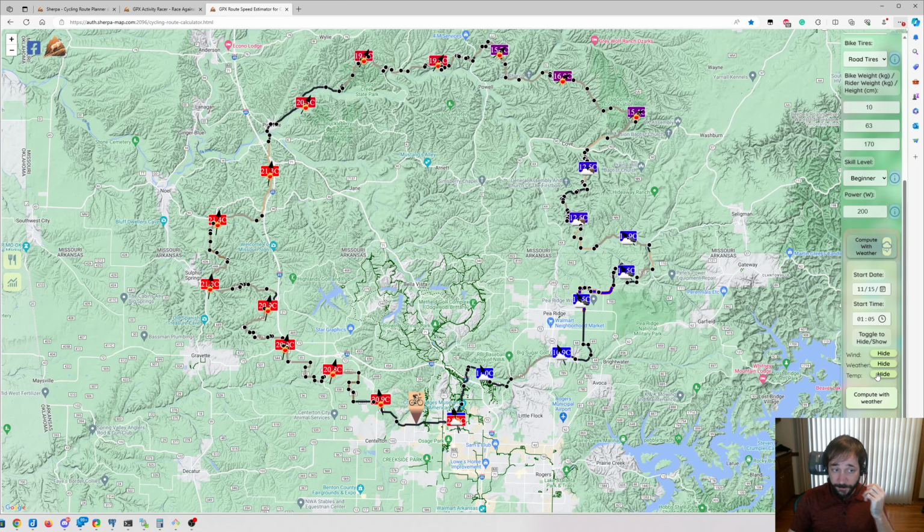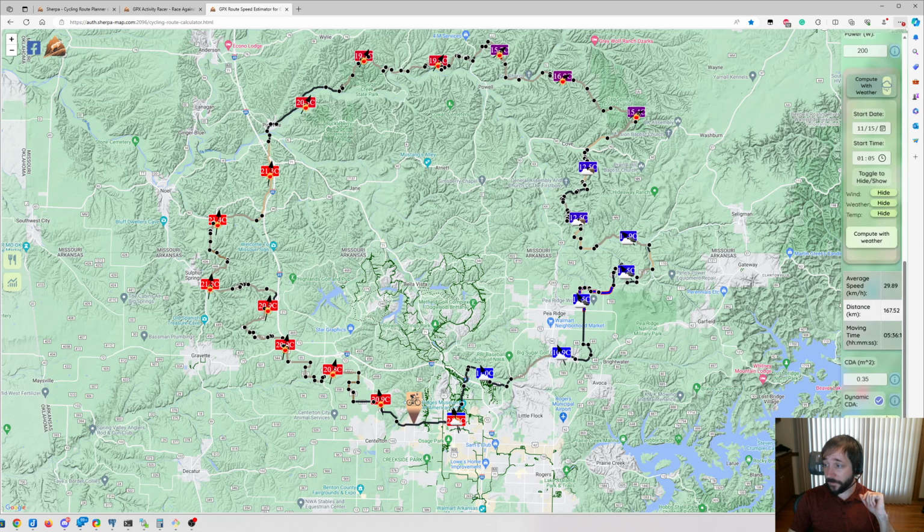If you are curious about the different wind conditions and forecast and other route details, you can zip on down to here. We have route info.